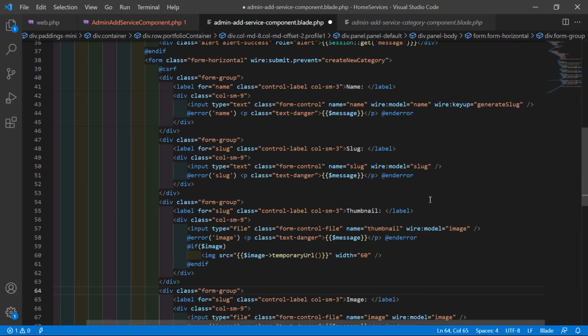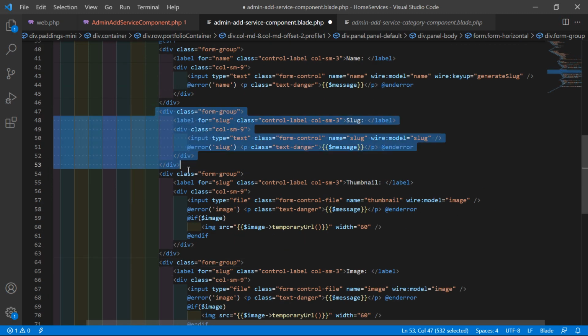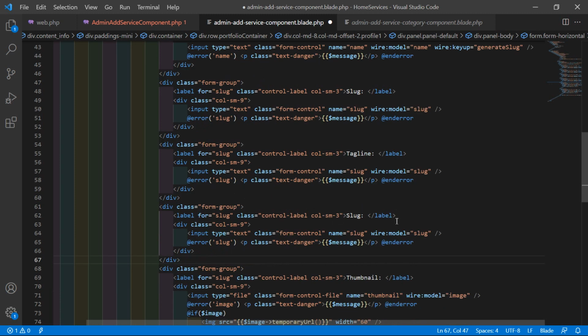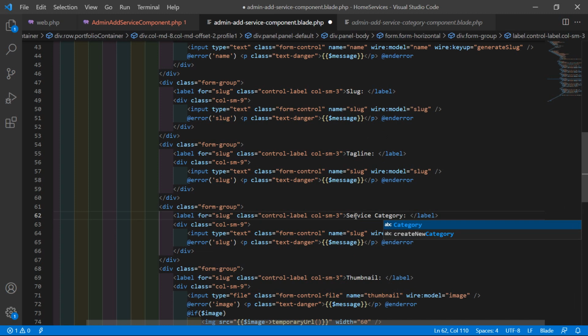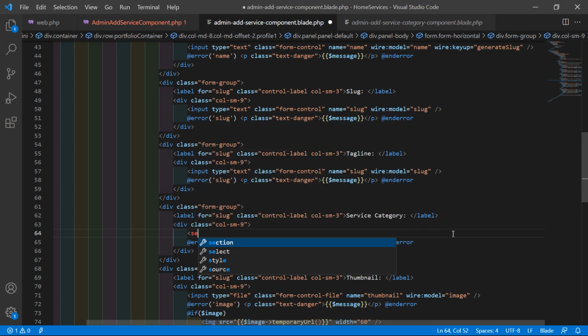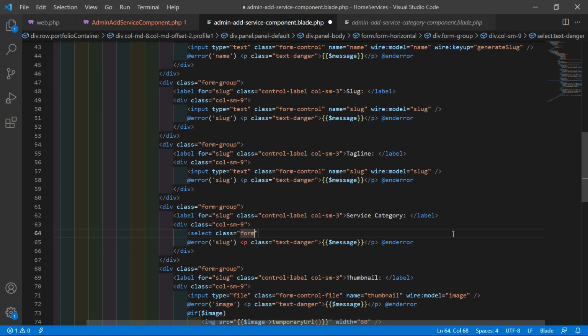All right, now let's copy this one and paste here for the tagline, service tagline. Okay, tagline, and another field for service category. Just write here service category, and remove this input text field, and add here the select control. Okay, so write here select and class form-control.